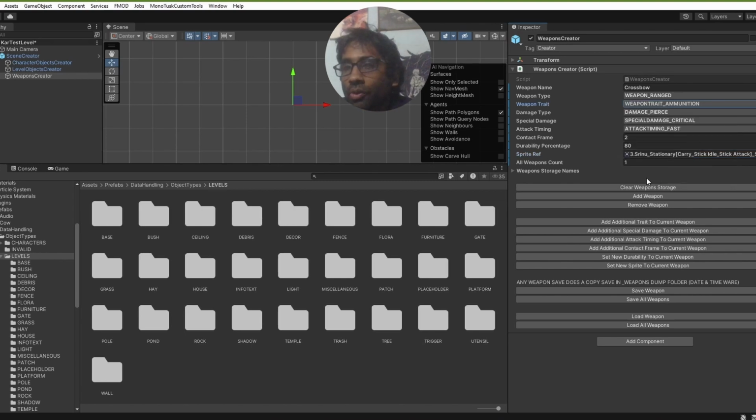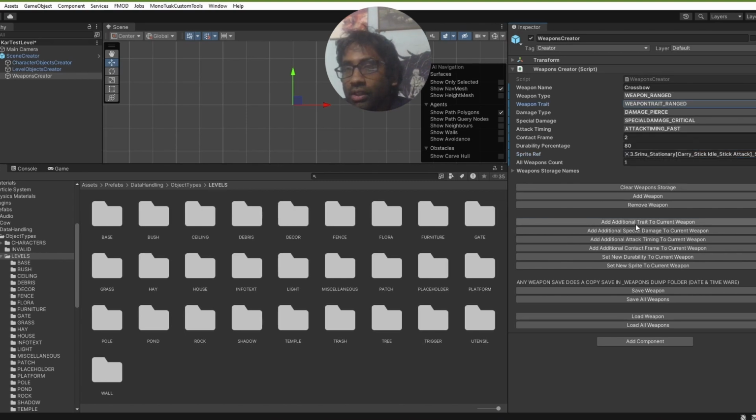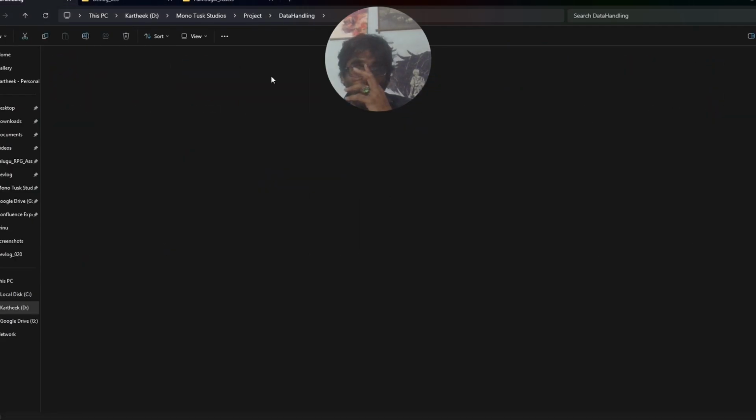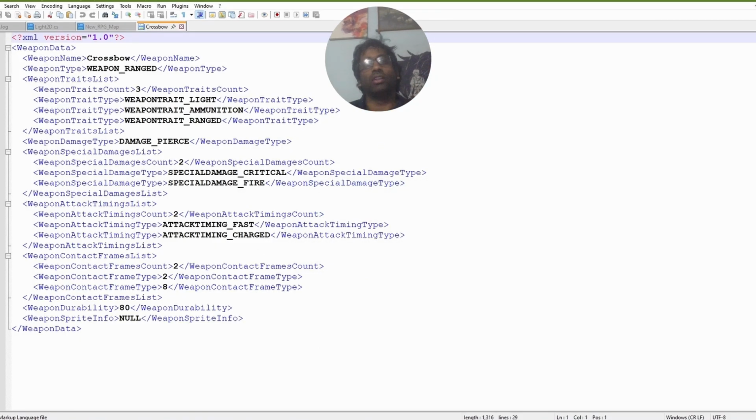They're adding some more additional traits, like they have just added ammunition and ranged. They'll be adding fire to the special damage type. Interesting, like a crossbow with fire ability. They've added the respective contact frame information for the charged timing, and they'll showcase the crossbow file soon enough. As you can see, this is the whole set of things that has been saved.